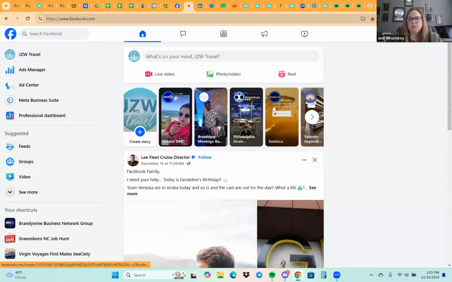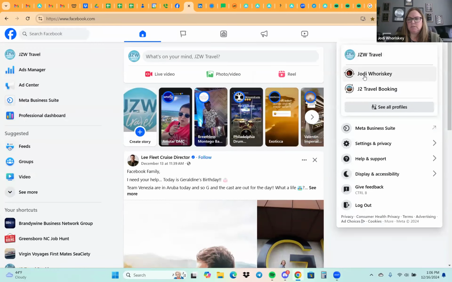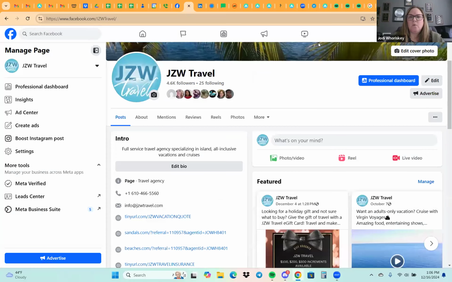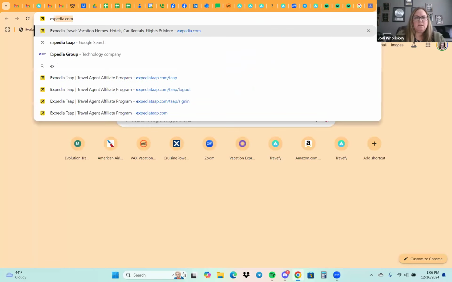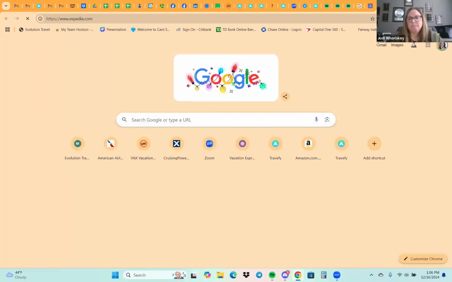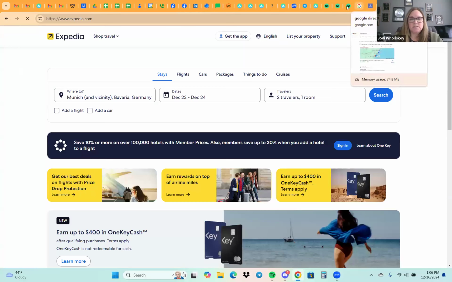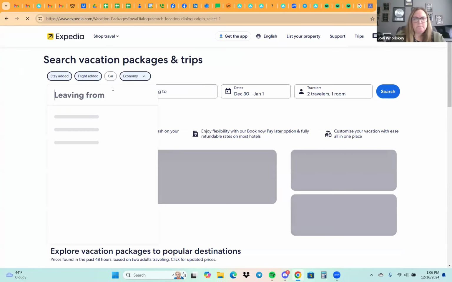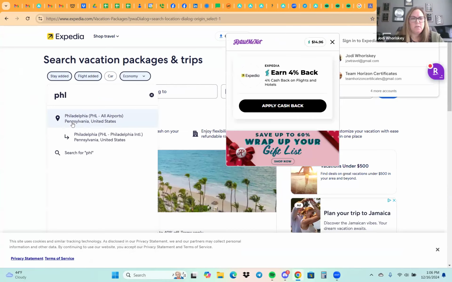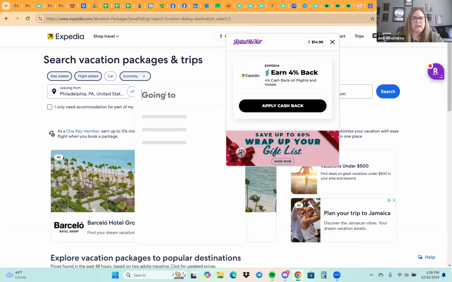One thing I want to show you that I do: I will go to Expedia.com. I want to make sure that I'm around the same price for these people. So let's do package, leaving from PHL. You've got to look apples to apples.